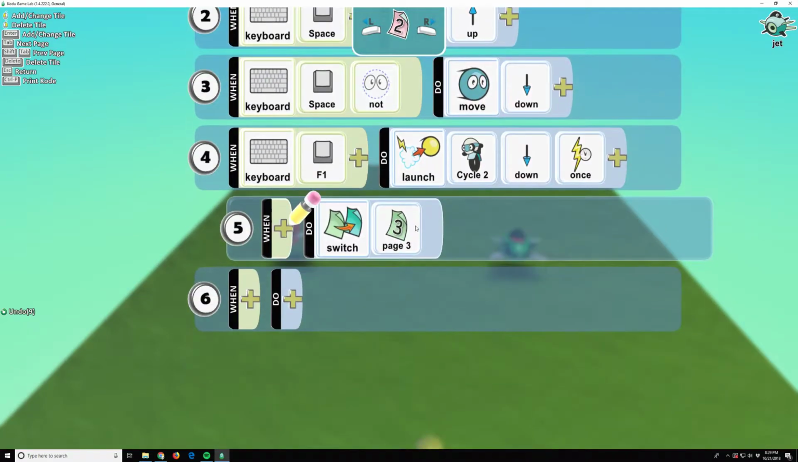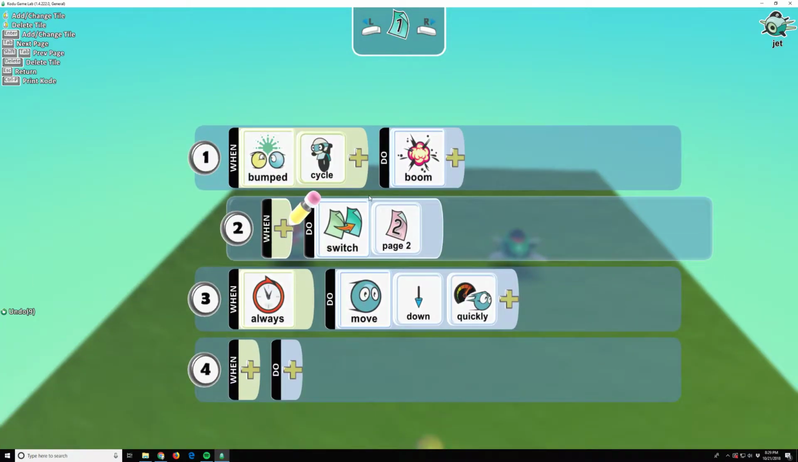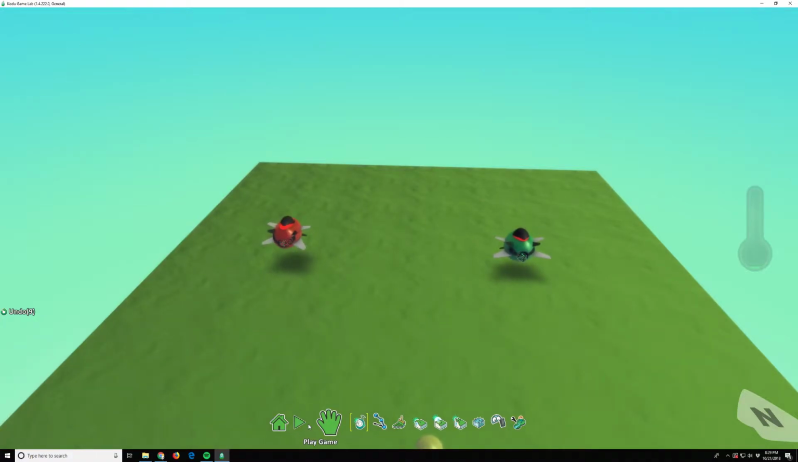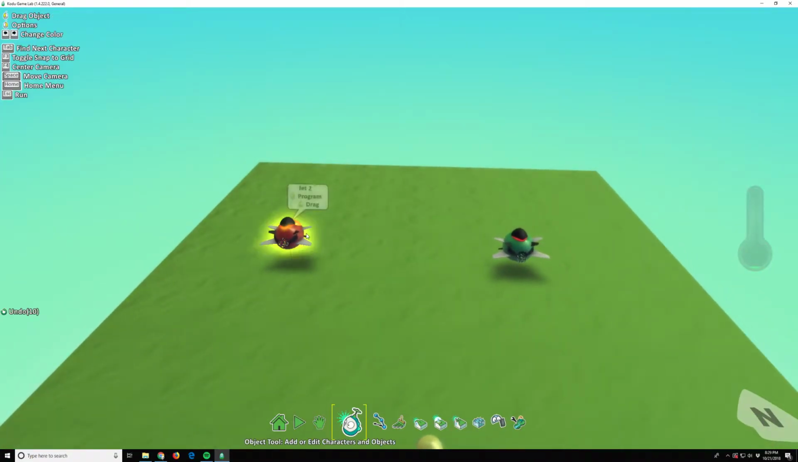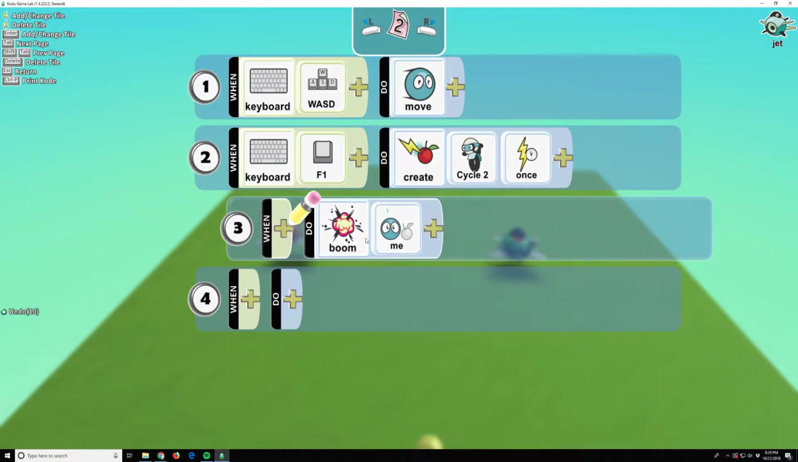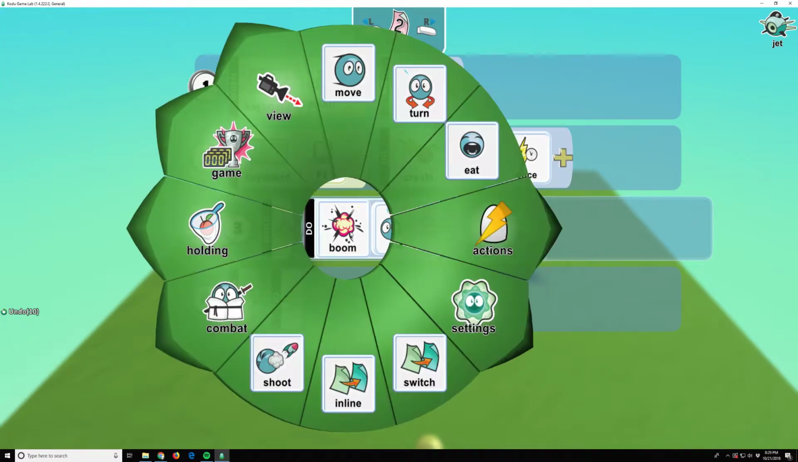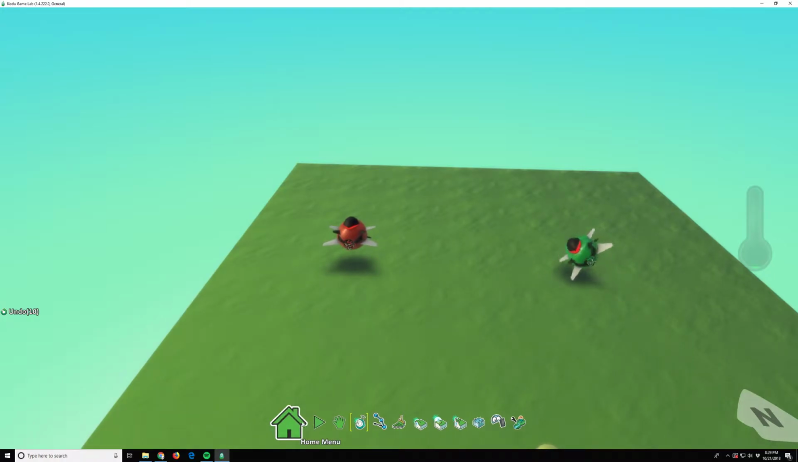But if you have it where it switches to page 3, on page 3 you have a timer that waits 2 seconds and then switches back to page 1. That'll keep you from getting stuck in a loop. So let me show you what that loop would look like. So let's do it without that. So instead of blowing it up, let's do switch to page 1.